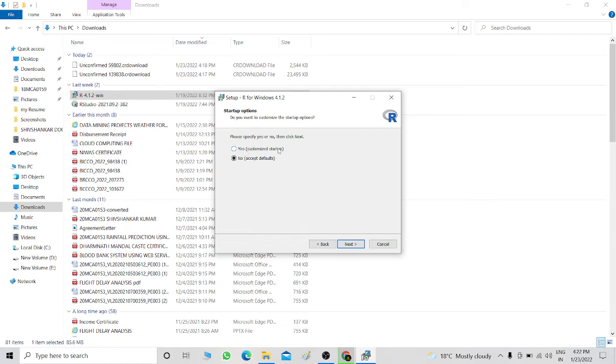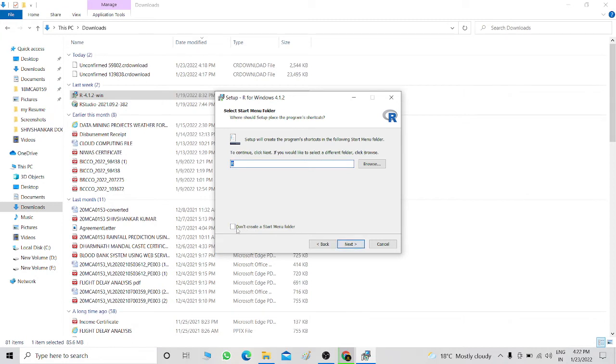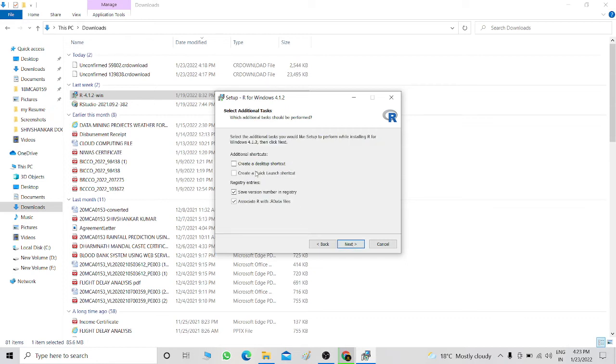First is customize startup. Second is no, accept defaults. Then I am clicking no and go to next. And don't create a start menu folder. Click next. Here, select the additional tasks you would like setup to perform while installing R for Windows 4.1.2. Then click next.